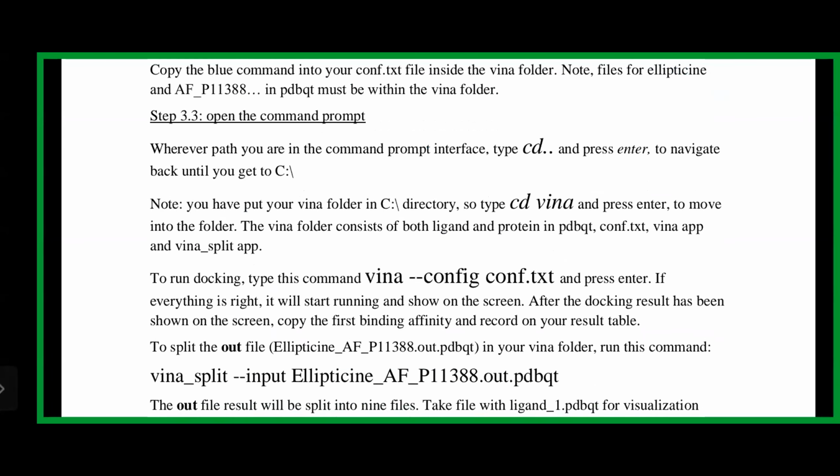So to move back from the folder where you are in your command prompt, when you open your command prompt, you have to type cd dot dot, no space, cd dot dot. Then you press enter. This will move you a step back. So if you are yet to get to the local disk, which is the C directory, then you have to press cd dot dot again until you get to the local disk, which is your C directory.